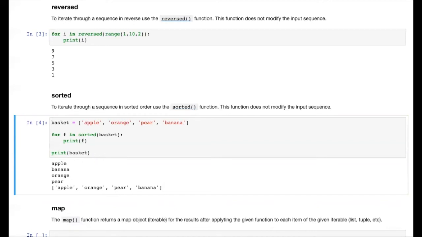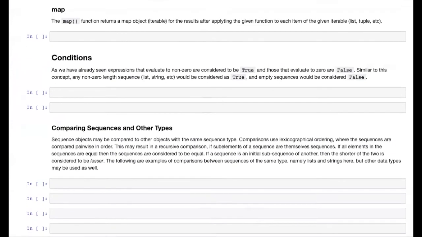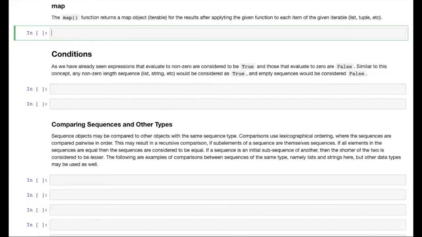So the reversed and sorted functions here are quite nice since they allow us to interact with our data in different ways without actually modifying the original sequence storing that data. Okay, the last function I want to show you here is the map function, which allows you to apply a function to each element of an iterable. Notice that I didn't say sequence here. An iterable is more generic than a sequence and refers to anything that you can iterate over, or anything that you can loop over with a for loop.